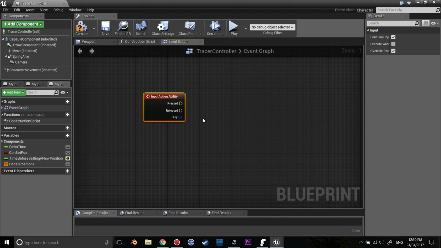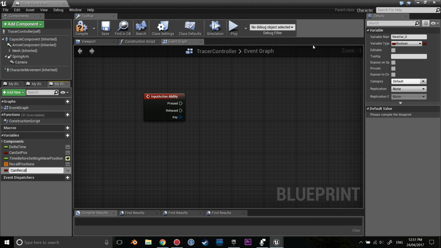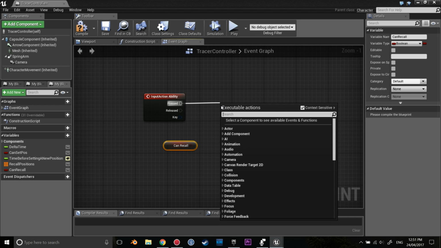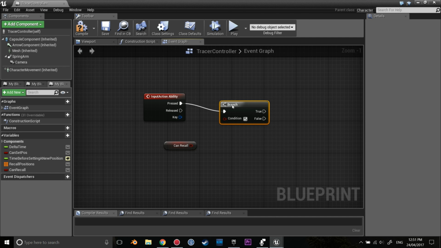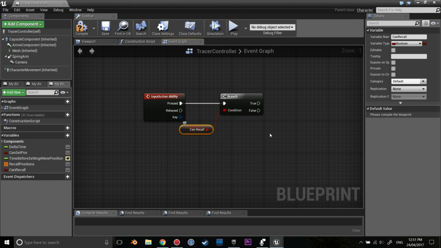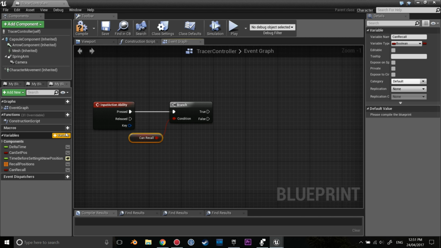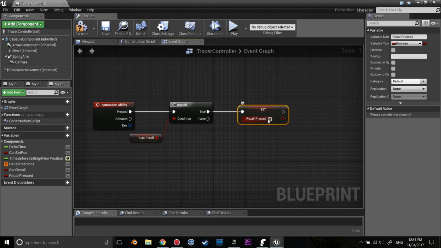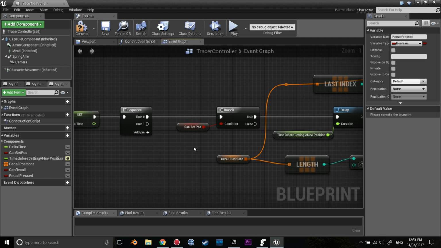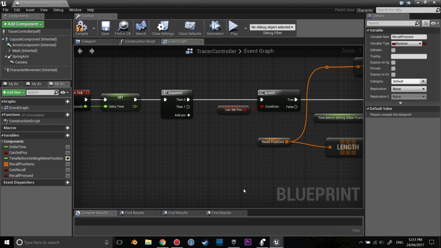Now, in order for the player not to spam recall, we need to do a condition again. And this condition is going to be a boolean called can recall. If can recall is true, that means you're allowed to recall. If can recall is false, that means it is currently on cooldown. Then what we need is another variable called recall pressed. And recall pressed allows us to track if the player has pressed recall, which is going to stop this logic from occurring up here.